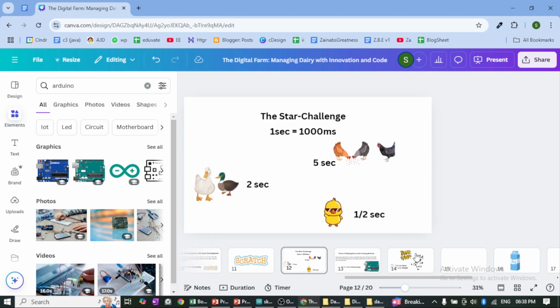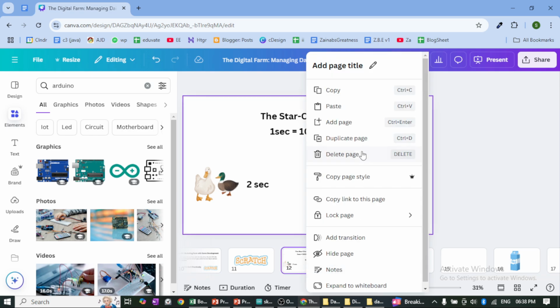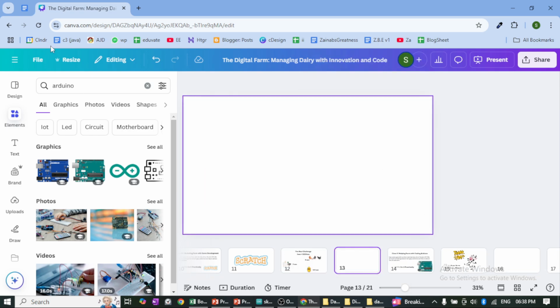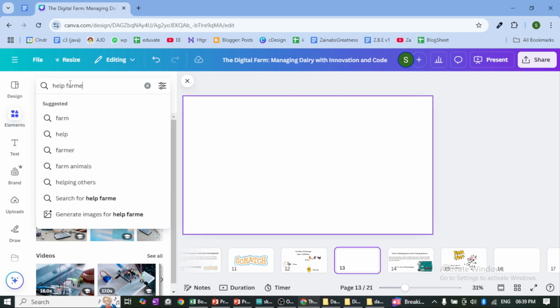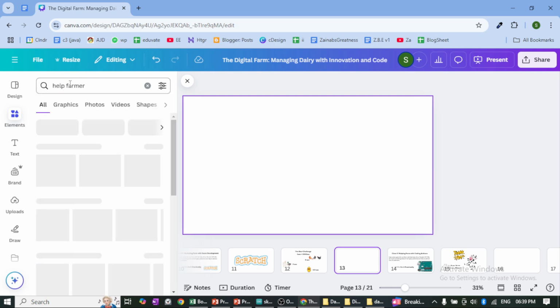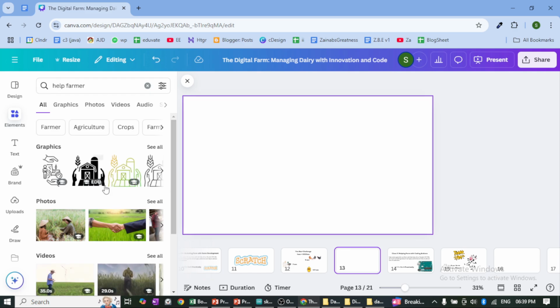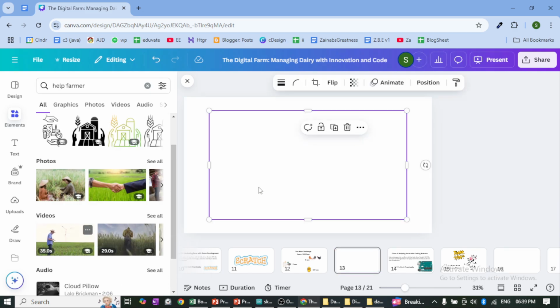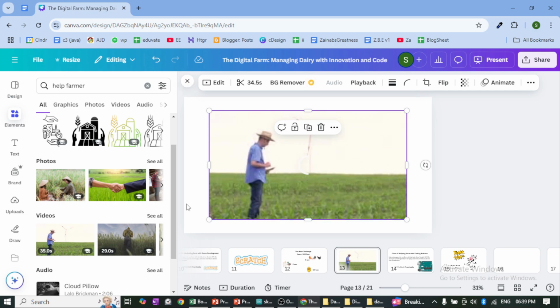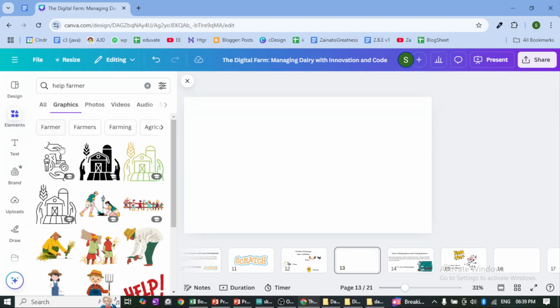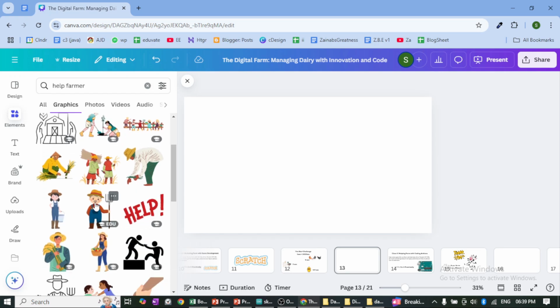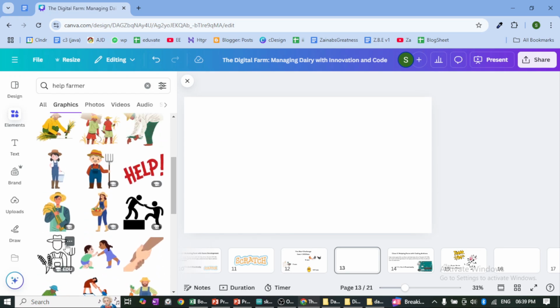We will see how to code it, but let's have some images of the farmer because it's a very big problem for the farmers. So let's help the farmer. Okay, just add a new page and we can put here HELP, help farmer. Now these are the farmers' pictures. This farmer, I think this guy is doing some work. I want image photographs. Okay, these are the farmers. Let's take some images from here.